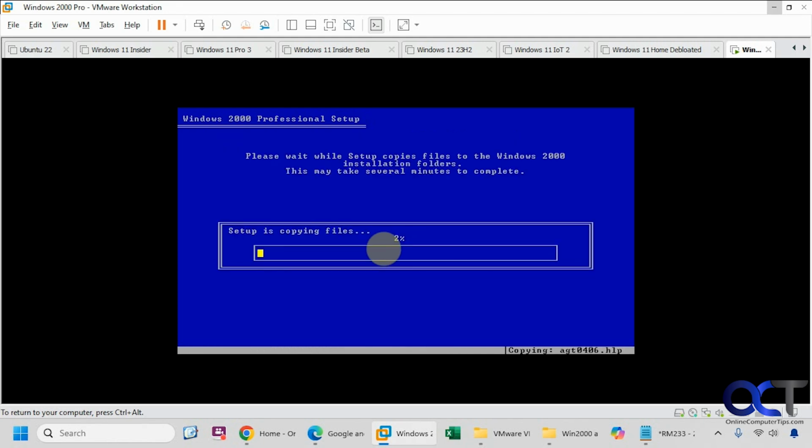Alright, so now we're copying the files over, so this will take some time. This actually takes longer than you think it would. You would think since this is an older version of Windows, there wouldn't be as much to it, but it still takes quite a bit of time.